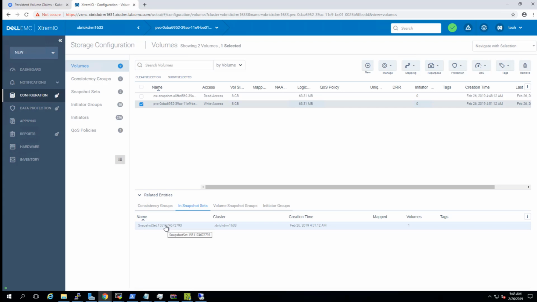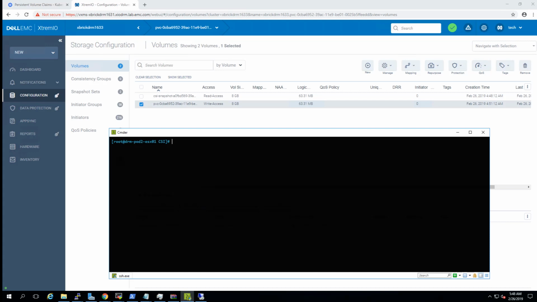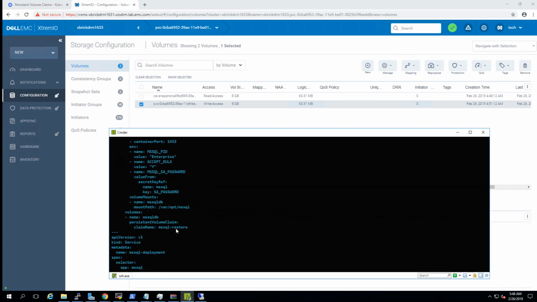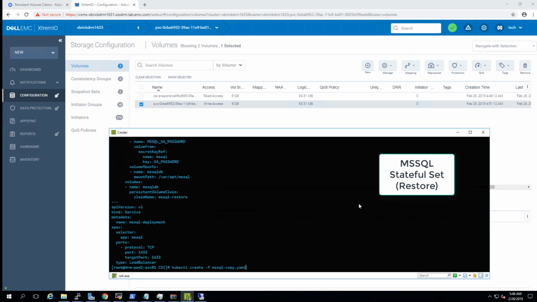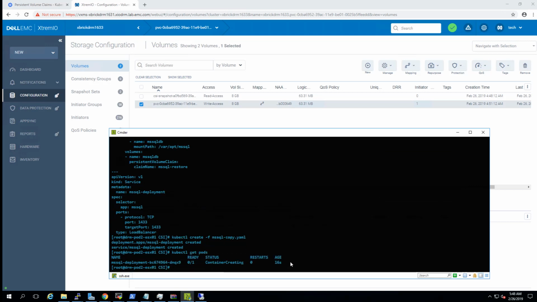As we can see, the old volume no longer exists, and a new volume is being created from the snapshot I took earlier. With that, let's move on. I'm deploying the same MS SQL stateful set, but now with a minor change. I set the PVC to the new volume I just created from the snapshot, and now I'm running the kubectl create command to create it.